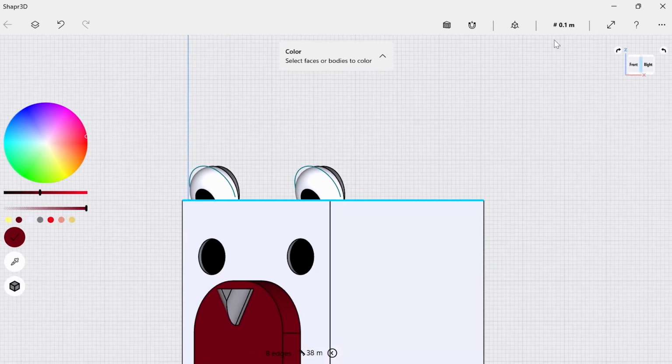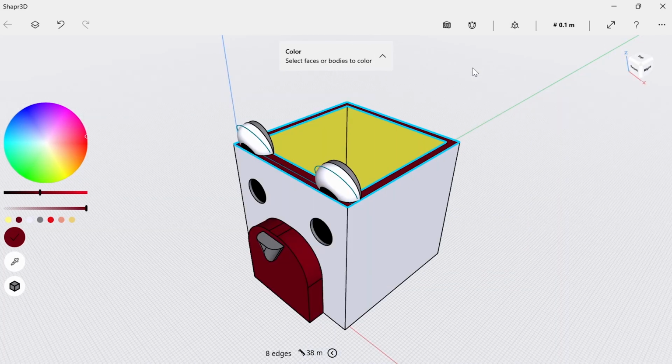Let's take a look at the finished project by clicking on View and Default View. So you can see that we have a bare box now. Very simple, right?